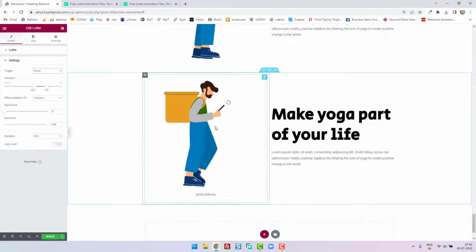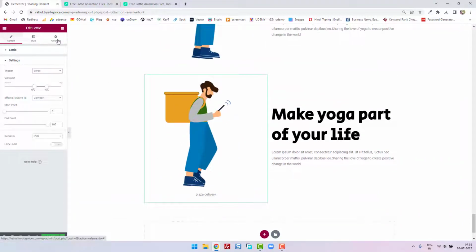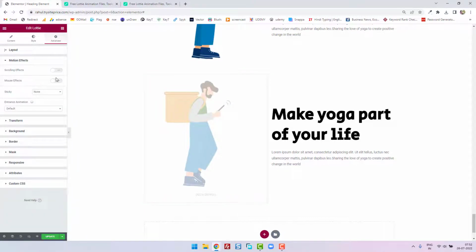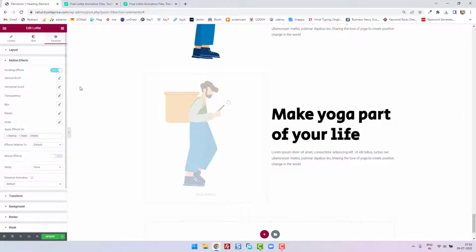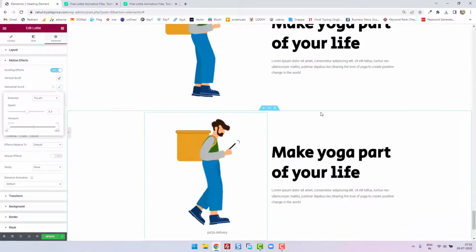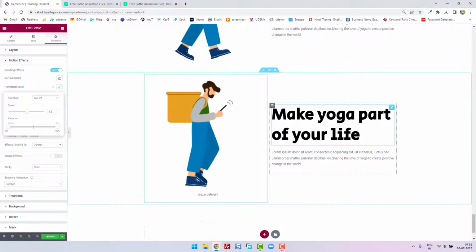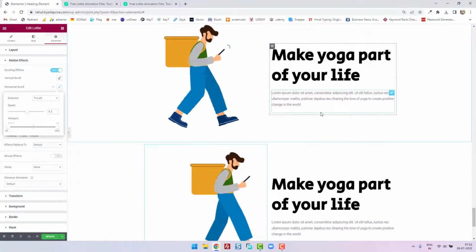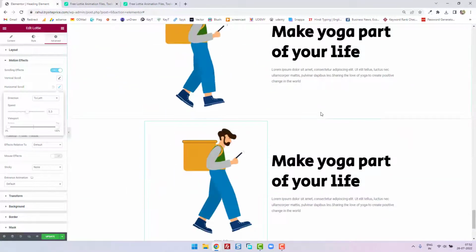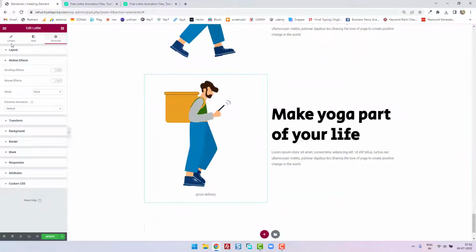So when you are using the scroll option, you can go to the advanced option, and there's motion effect. You can add a motion effect to this, and the scrolling effect will start working. Let's say I want to give horizontal, and the speed will be something like this. See, this gives a look that it's moving up and down, moving horizontally, right? So this extra effect you can give using Lottie.